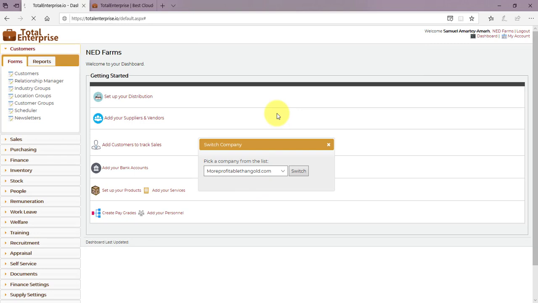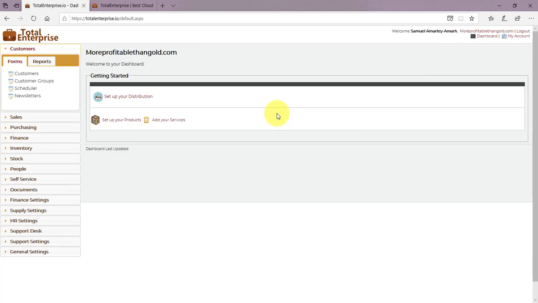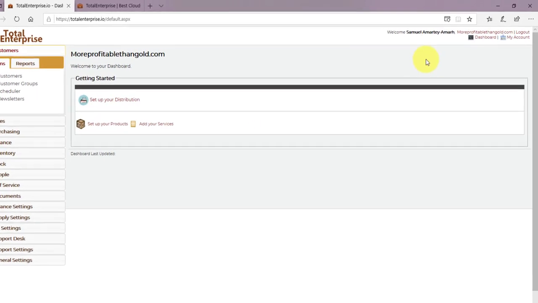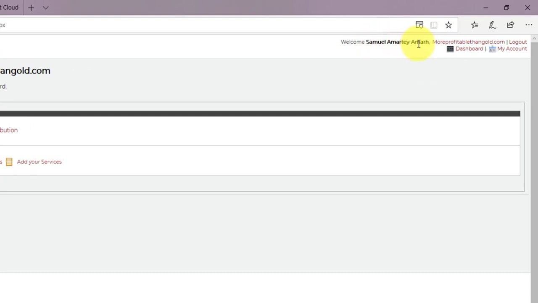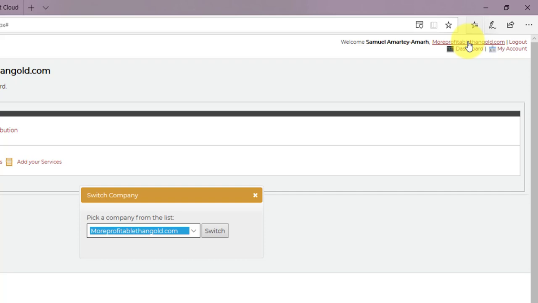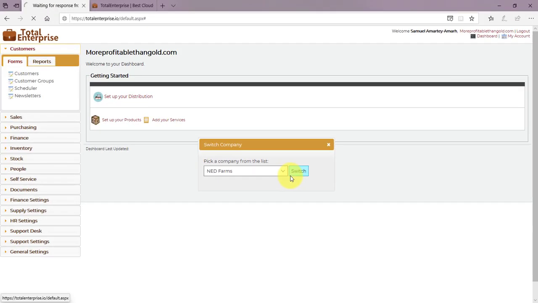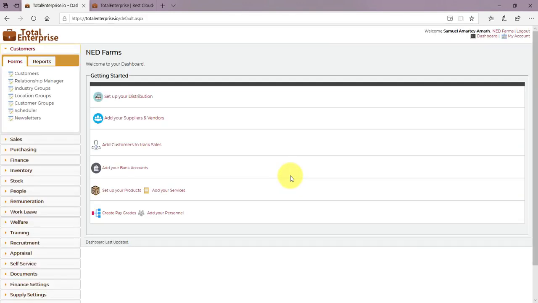all you need to do to switch dashboards in TotalEnterprise, you come to the upper right corner here where you have welcome Samuel, and then you have the company that he's currently logged into. If I want to switch the company I'm currently logged into, I can click on the company name, and then this switch company dialog allows me to switch from moreprofitablethangold to NetFarms. Alright, so here I am in NetFarms.